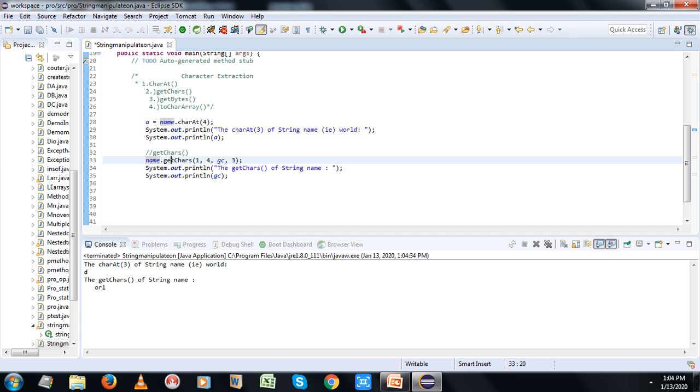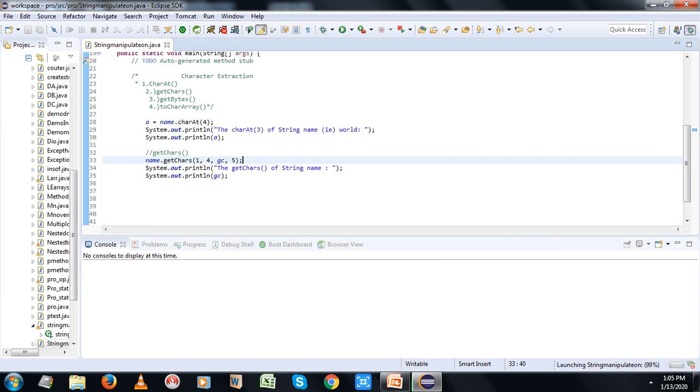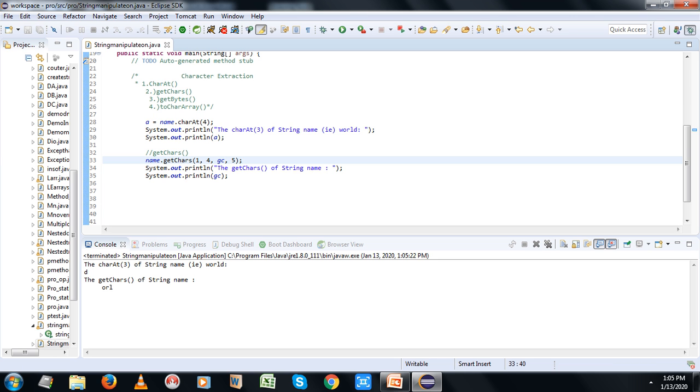All right, and you can see I run the program. You can see the output orl. The getChars of string name, that is this method gc, is called. I pass in 1 comma 4 comma gc, 1 parameters to this getChars method, and I got orl. Okay, the output is orl. It is taken from the world. The name contains the value world.